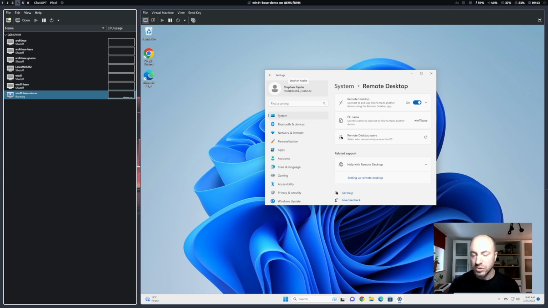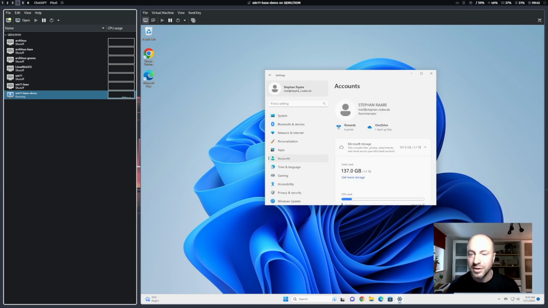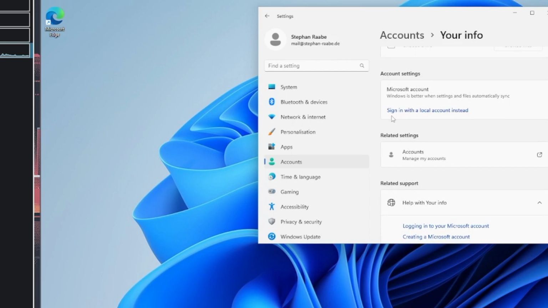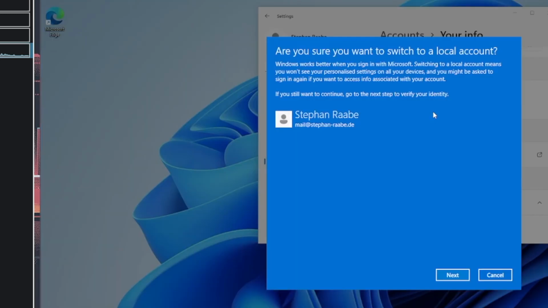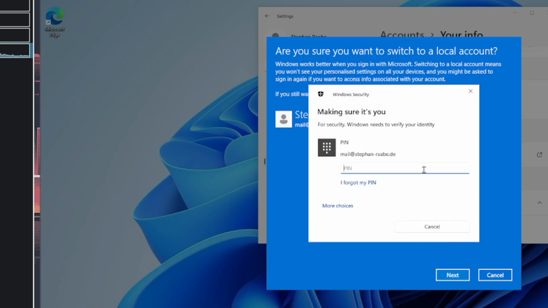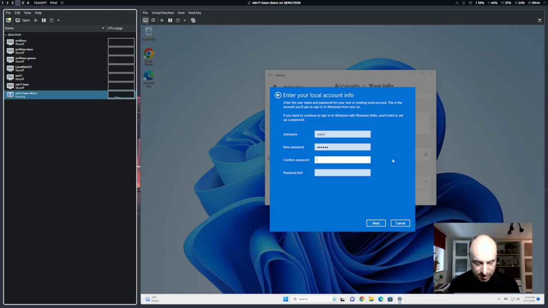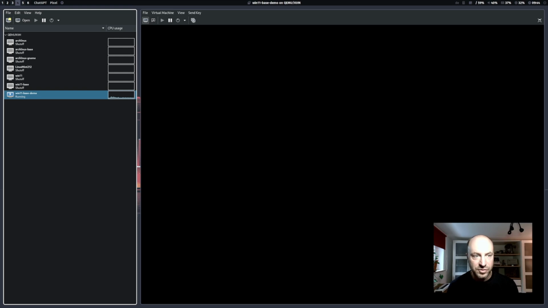If I want to connect with RDP, I need a local user, but I can transform that online account into a local account. To do this, I click here on my name, then on your info, and select here in the account settings, sign in with a local account instead. To confirm, I have to enter my PIN and then I can select a username. I select my last name and I enter a password and a hint. Now I have to sign out.